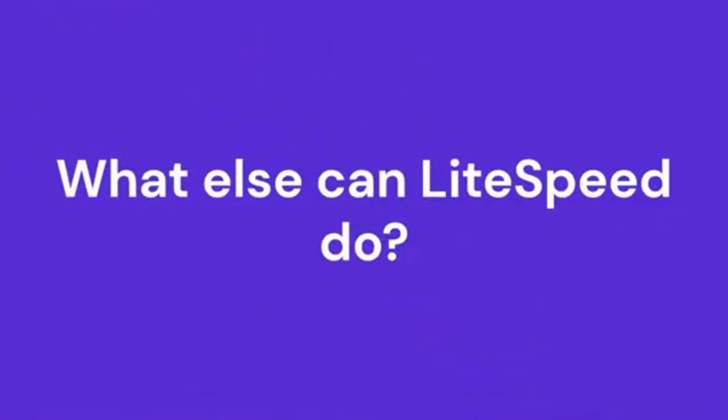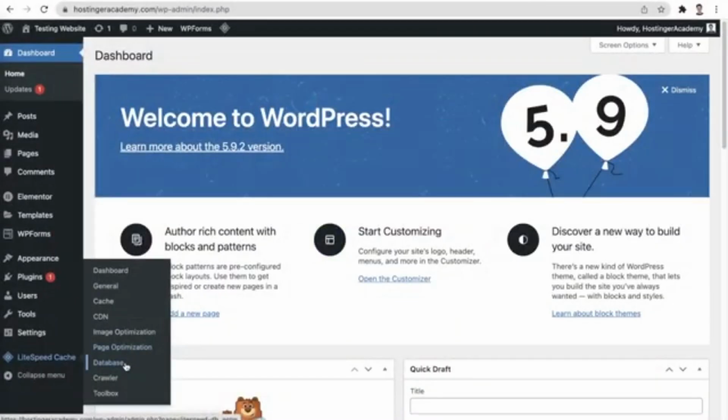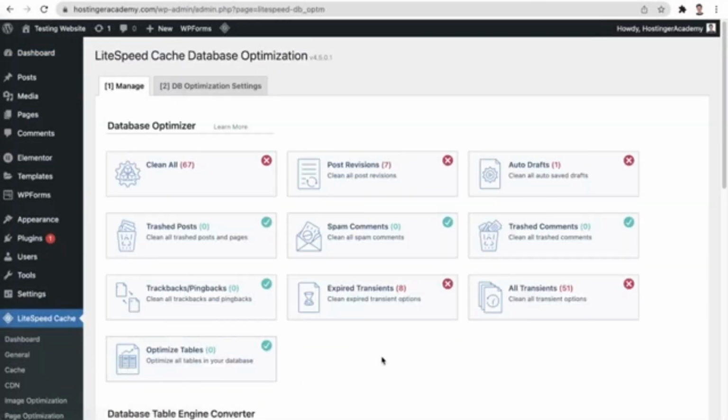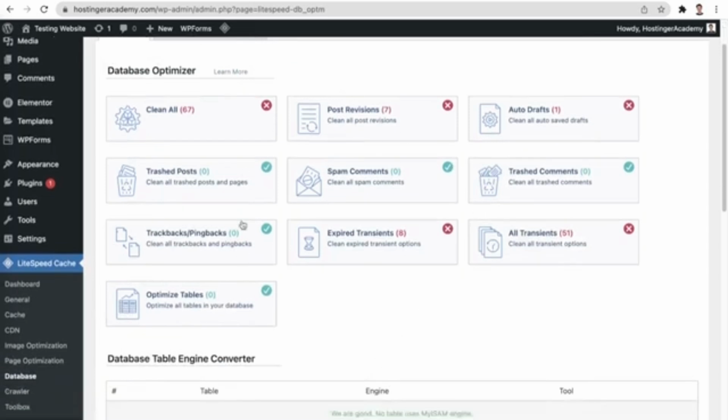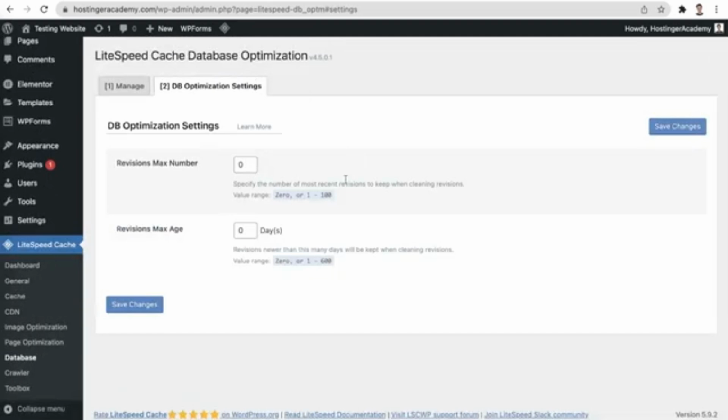First is the database section. Here you can execute various tasks to optimize your WordPress website's database. In the Database Optimization Settings tab, you can automate the removal of revisions by setting the revision max number value to 2. Meanwhile, to keep all post revisions for a specific period, change the revision's max age.